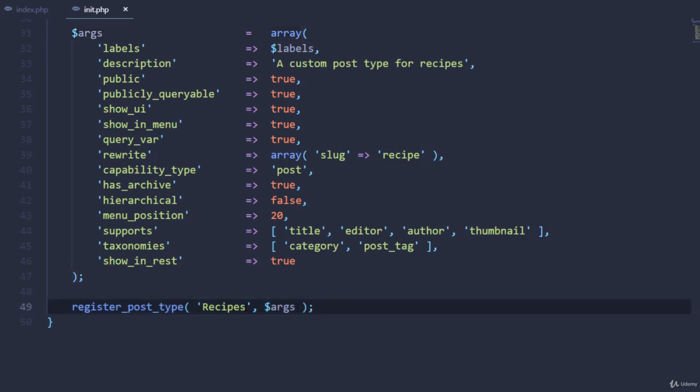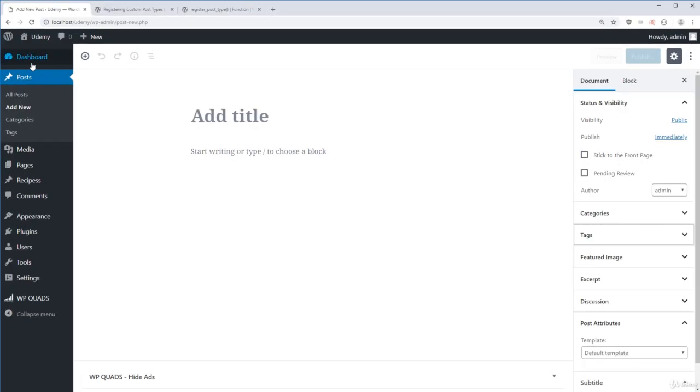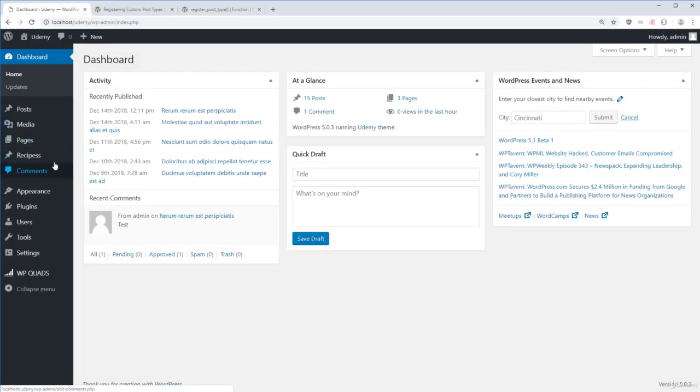Now, all we have to do is call the function register post type. The first parameter is the name of our post type, which is recipe. The second parameter is all the settings for the post type. Refresh the admin dashboard and you should now see the recipe post type being displayed.